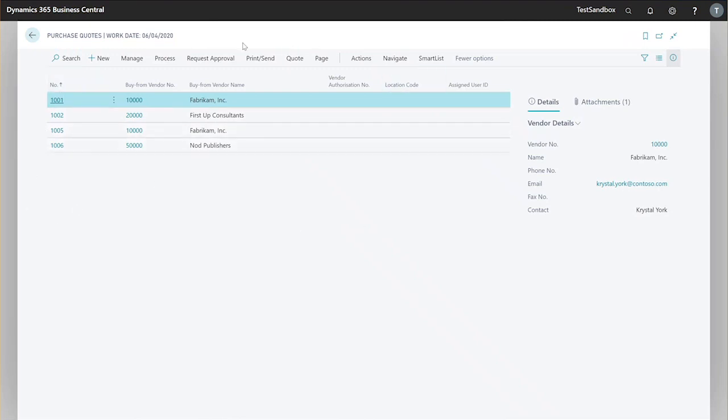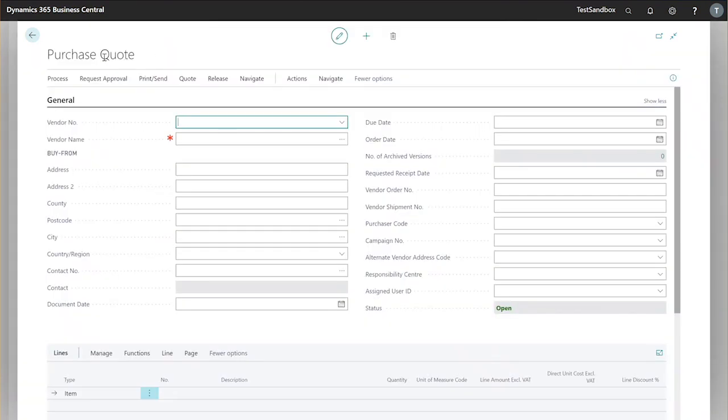For this demonstration, we are looking to create a new purchase quote. So I'll select this option and it brings up a blank purchase quote. First thing we need to do is to fill in the vendor number or the vendor name. In this instance, we will use the vendor Fabricao.